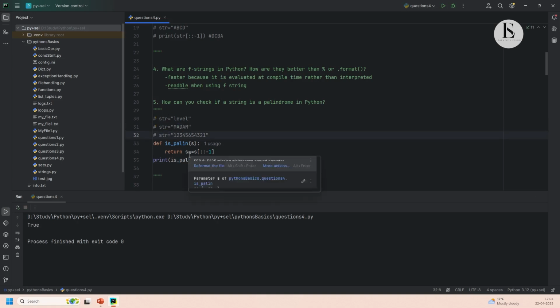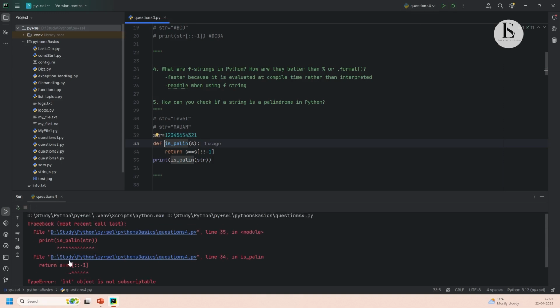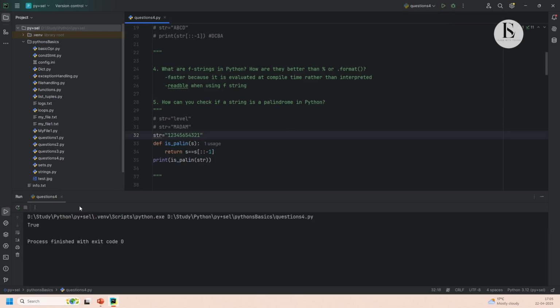Now if you want to do the same operations on a number, it would throw you an error. Why? Because I am performing a concat operation, or a slicing operation, on a string, which is not supported by the integer class. So the simplest way would be to convert this to a string. Now if you convert it to a string and run this again, you would get whether it is a palindrome or not. It says true. So what I had here was 1, 2, 3, 4, 5, 6, 5, 4, 3, 2, 1. Right, so this is my palindrome string.